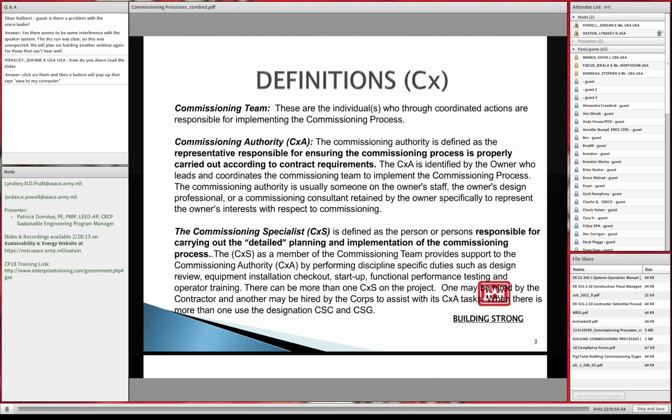The third bullet here is commissioning specialist. This is a term that we're probably using in USACE. I'm not sure if it's being used in the industry as well, but this is the person who's responsible for carrying out the detailed planning and implementation of the commissioning process. Now, this person can be the contractor. It could be a third-party contractor, an AE that we hire, or it could be an AE that we hire just to support us, USACE, as the commissioning authority.